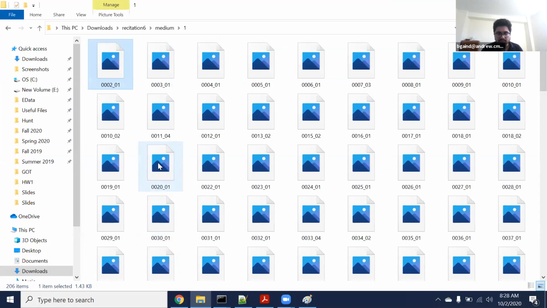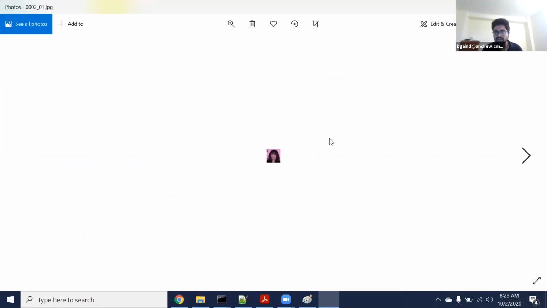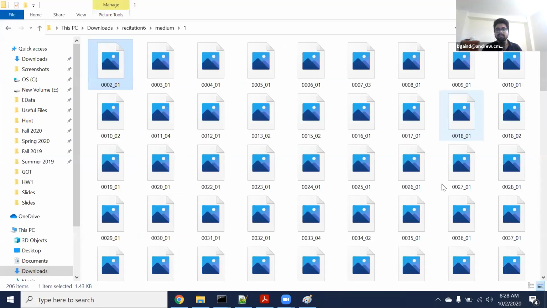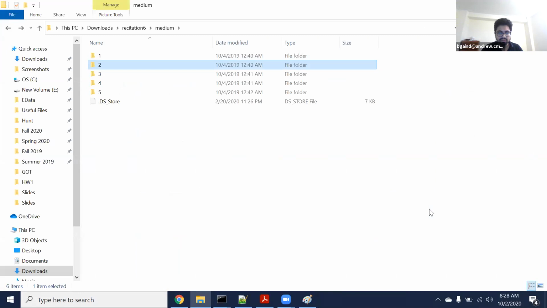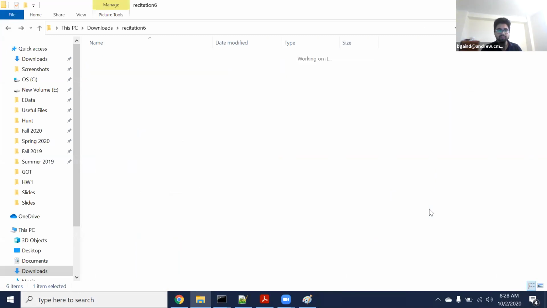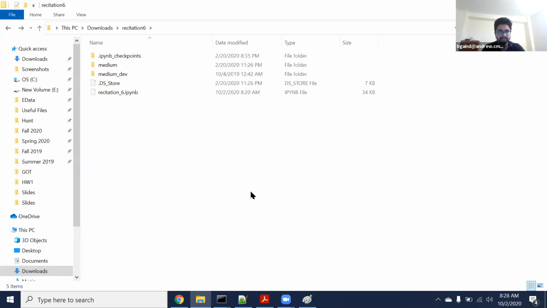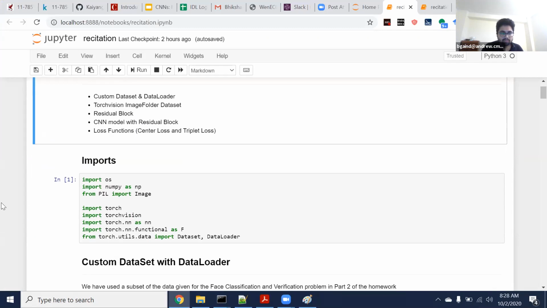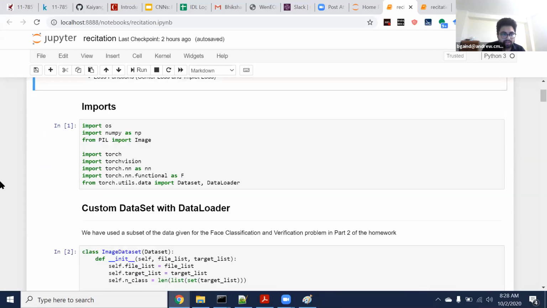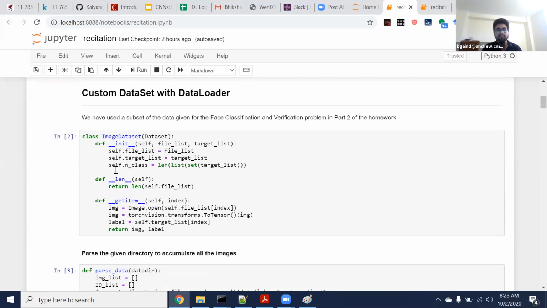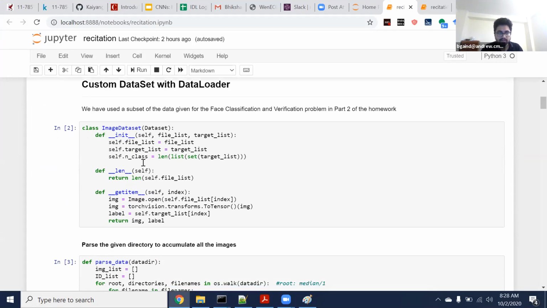If you open, maybe, yeah, some girl's image pops up. So like I said, nothing special here, just a bunch of images in a bunch of folders. And that's it. That's our data. So of course, we'll start with some imports. And like I said, first I'll tell you how to write a custom data set with Dataloader.